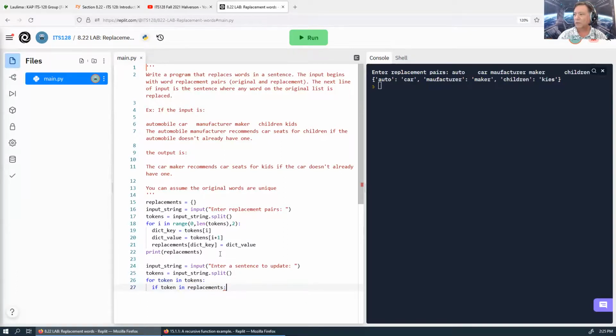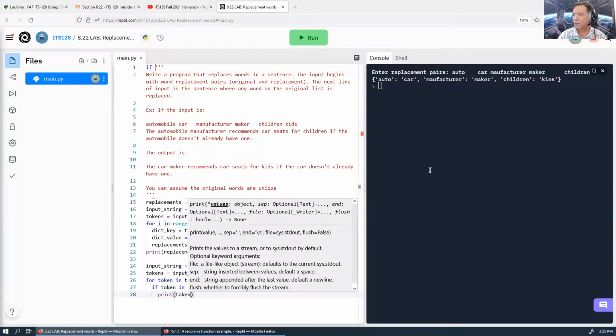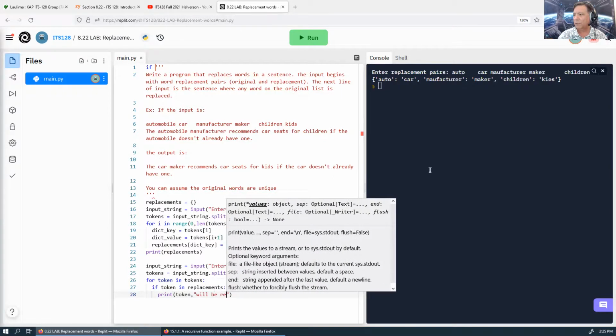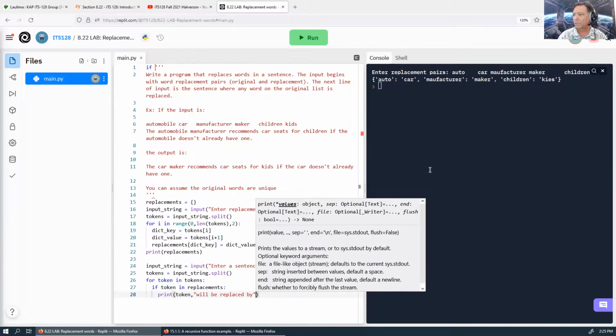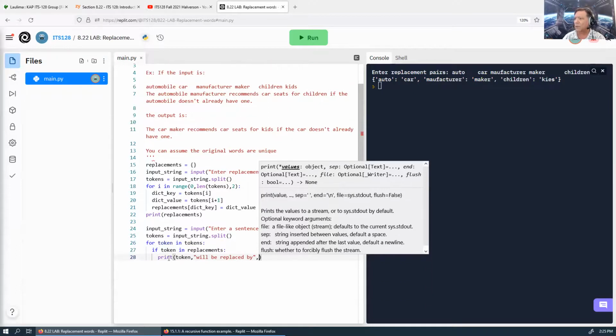Now I'm just going to see if this works. So I'm going to say print token will be replaced by... wait a minute, this is wrong. No, that's right.